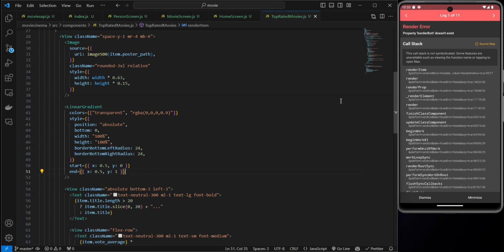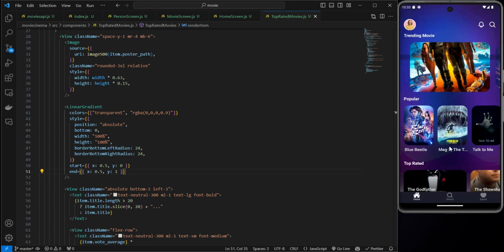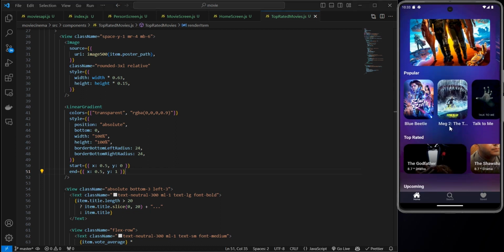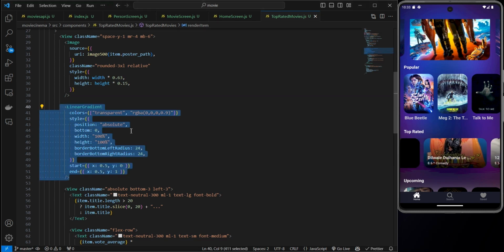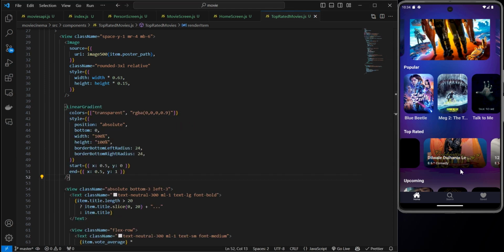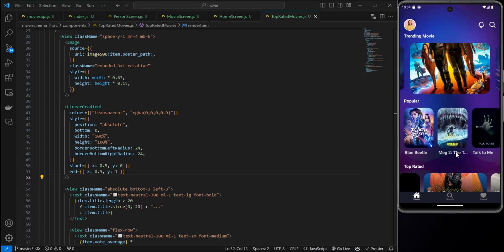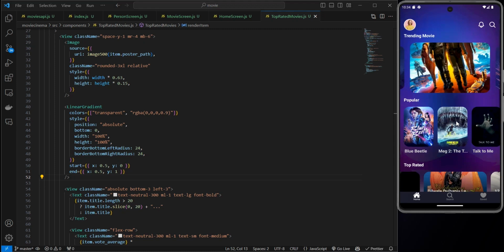Save that. And our code should work right now. So if we head back here, you can see the gradient under the text already. And this makes our text come out properly. If we just remove that, you see that there's a big difference there. So if we put that back, you're going to see the gradient here. So I believe we are 100% ready with our movie app.